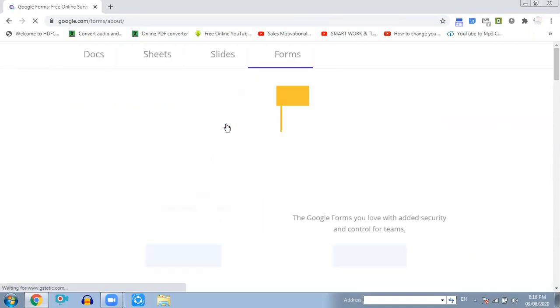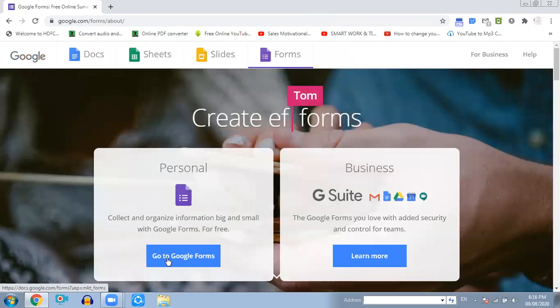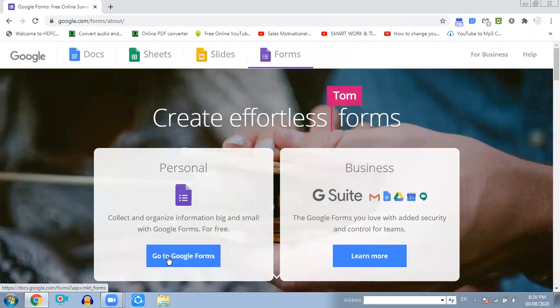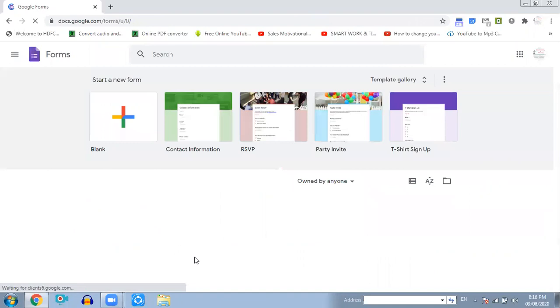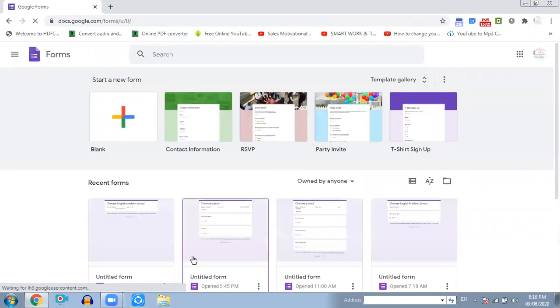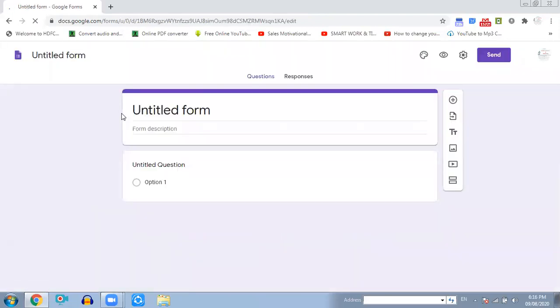As soon as you click on that link, it will take you to this page. On this page you need to click "Go to Google Forms" on the left side. After clicking on that, a form page will appear. Whichever forms you have created previously will all be displayed here. But if you want to create a new one, you just need to click on the plus sign. After clicking on this plus sign, the blank form will appear in front of you.